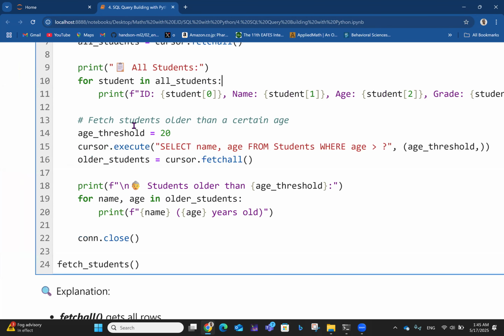Then the next thing we're also doing, we want to fetch students older than a certain age. So you want students, if you set an age threshold of 20, then we can do another SQL query. But I mean, in ordinary SQL, this is all you would have done.